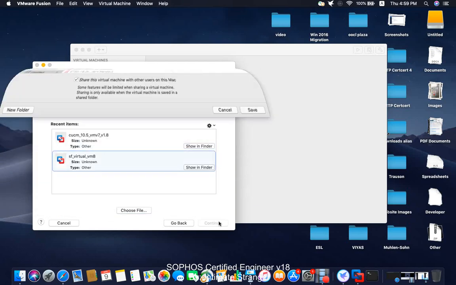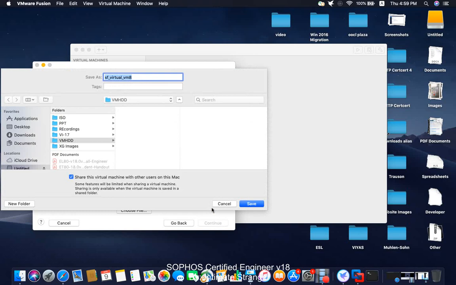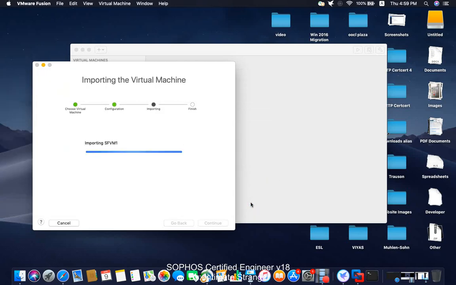I'm going to save it as my SFVM. Any name is okay. I'm going to save it in my virtual machine hard disk location. You can select anywhere on your computer and click save. It's importing the virtual machine settings. Just wait a few moments for the configuration to import.